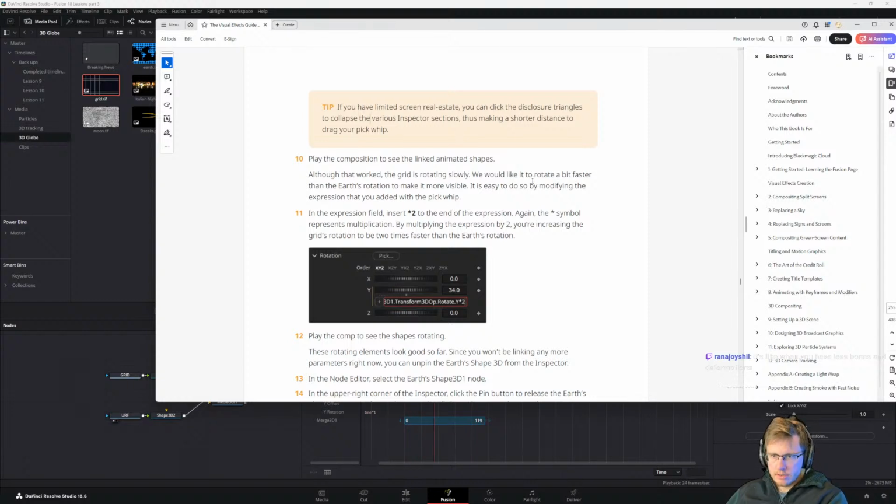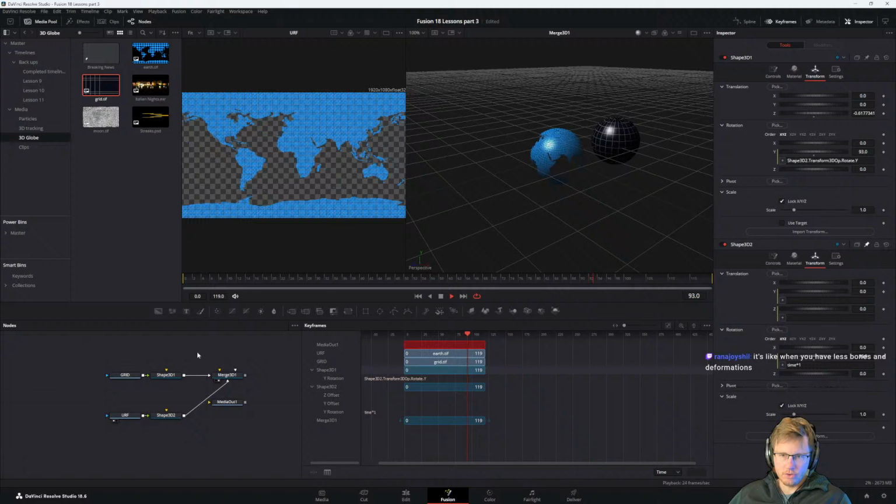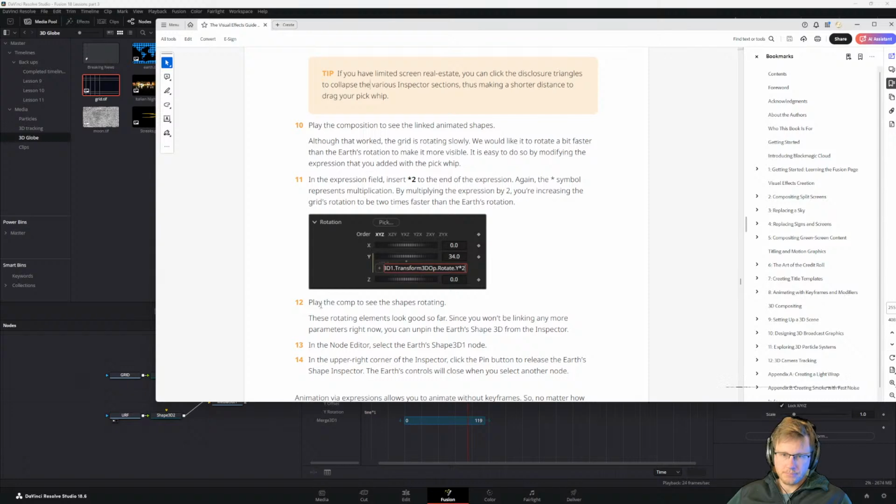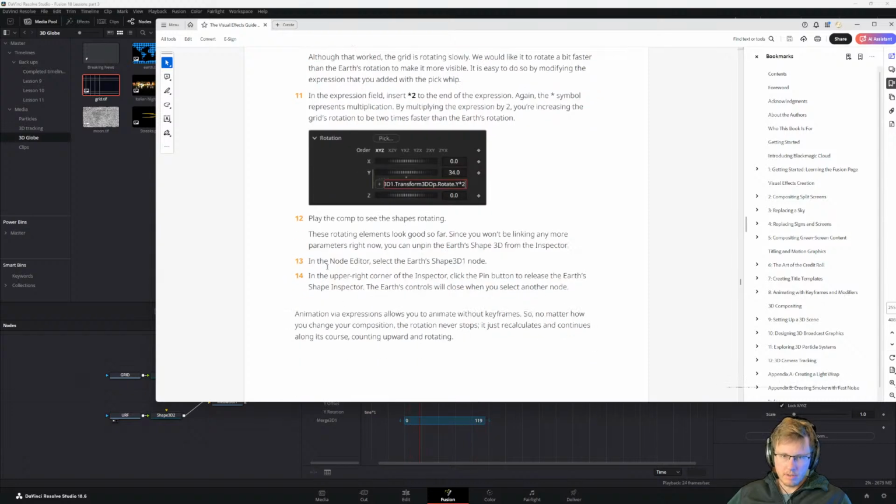We would like it to rotate a bit faster than the Earth's rotation to make it more visible. It is easy to do so by modifying the expression that you added with the pick whip. In the expression field, insert a ×2. So just at the end here, we can do ×2. Now it's going twice as fast, but they're still linked. And then you play the comp and you can see it works.